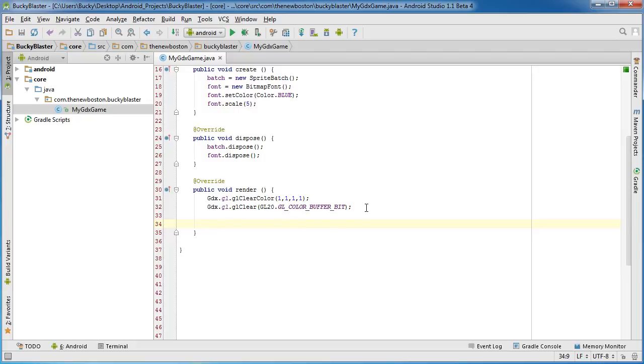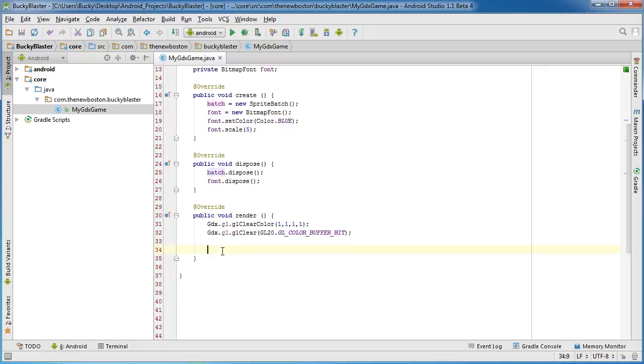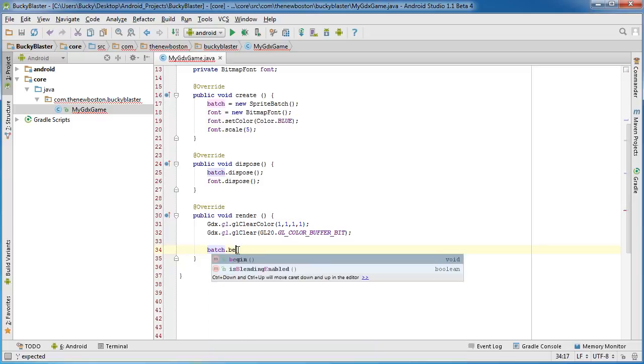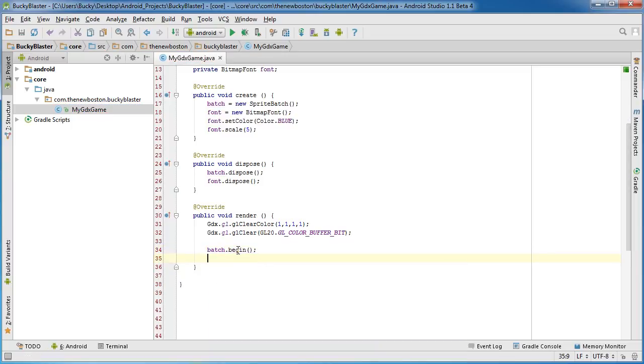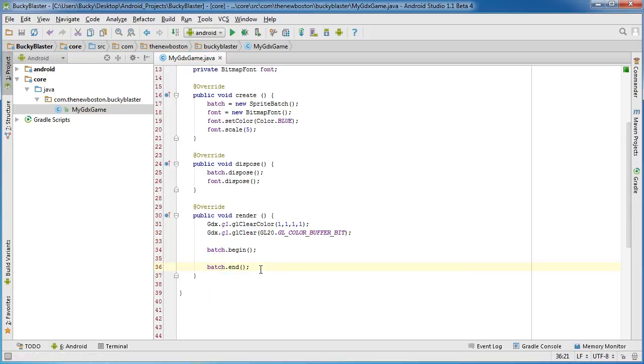So in order to draw, what you first need to do is begin your batch object, because remember I said that this essentially speeds the drawing process up. So we want to say batch.begin, and then batch.end, and between the two is where you want to do all of your drawing. Now the only thing that we have to display on the screen in this tutorial is the font. So we're going to take that font and we're going to draw.